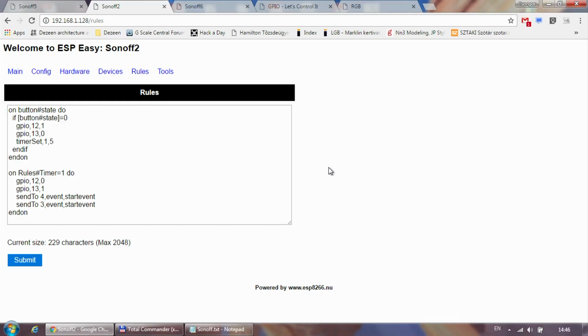Now let's make it a little bit more complicated and do something which I think is really powerful in Sonoff, ESP Easy, which is actually make two units talk to each other and send messages between each of them.